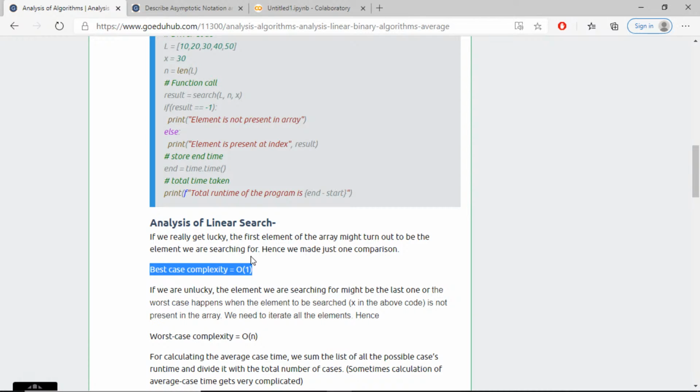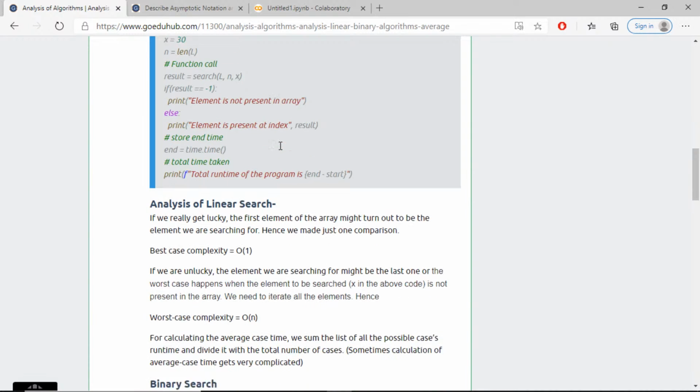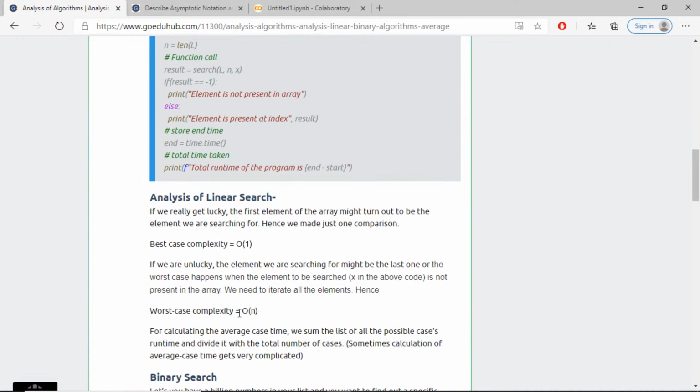Okay, and the second thing is, when we are not lucky and we are searching for an item and that item is not present in the complete list, if I'm searching for 300 and 300 is not present here, then what will happen? It will take order of n.